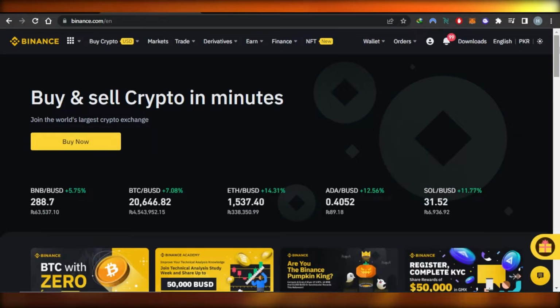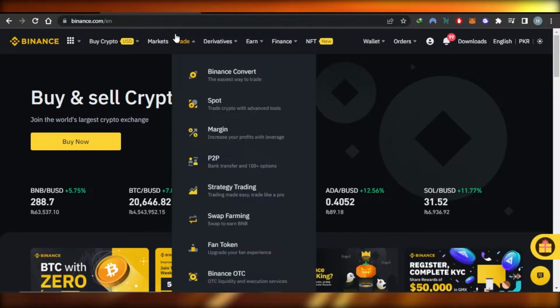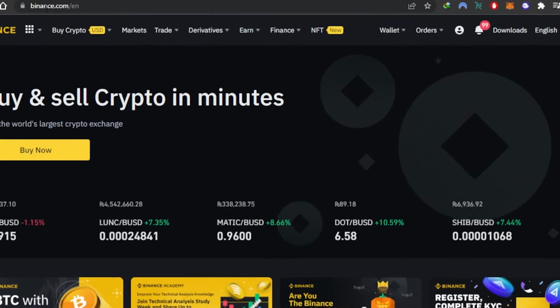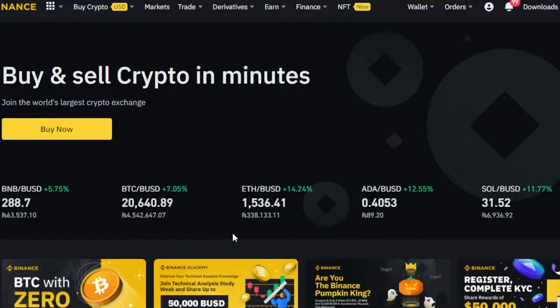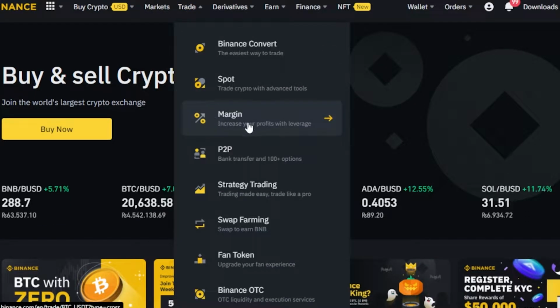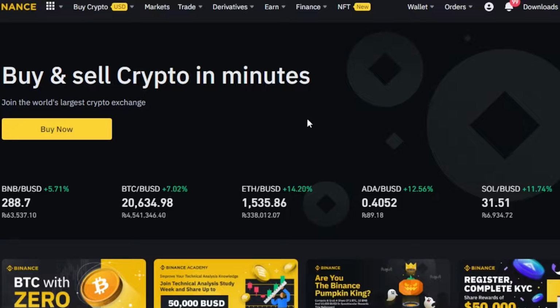So let's get started. First, what you need to do is go to binance.com. Binance is the world's leading crypto platform that allows you to buy, sell and trade crypto. Today, I'll show you how to do margin trading with Binance, where you will be able to increase your profit with leverage. Let's get into it.